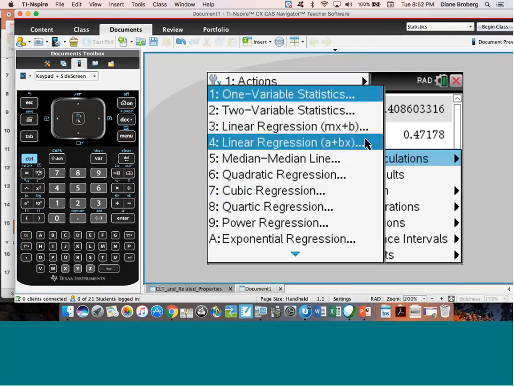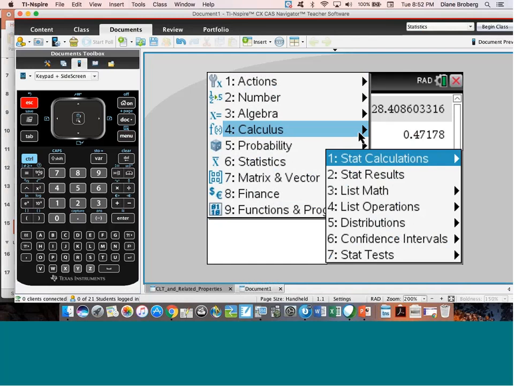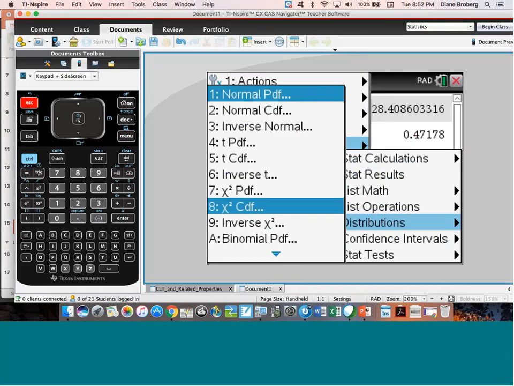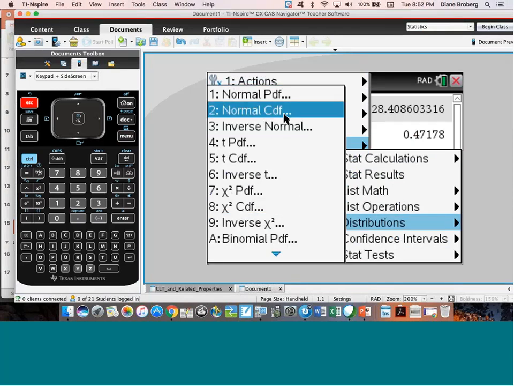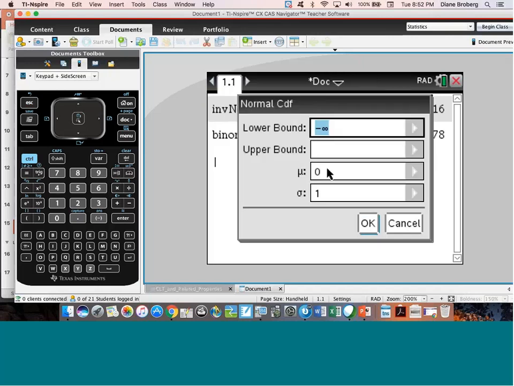And this is the big one. Don't you think that we use this command all the time? Oh, this comes up a lot. This is normal CDF. Norm CDF, that bad boy. Yep. We use that all the time. Here my lower bound's 130. My upper bound's a big number. My mean is 125. But here's where we're really dealing with a sampling distribution.